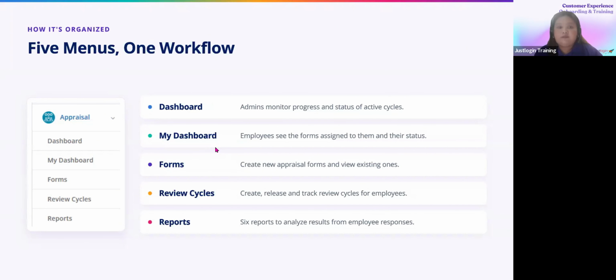Third would be the forms. So this menu will allow you to create appraisal forms, appraisal templates. You can also view the existing ones that you've created before. And the good thing about the forms here in appraisal is that we can reuse them. For example, the annual review that you want to release every year is totally the same with the questions you've asked last year. You can reuse that. Or, for example, the promotion forms. If you just want to ask the same questions, you can reuse the forms that you've created before.